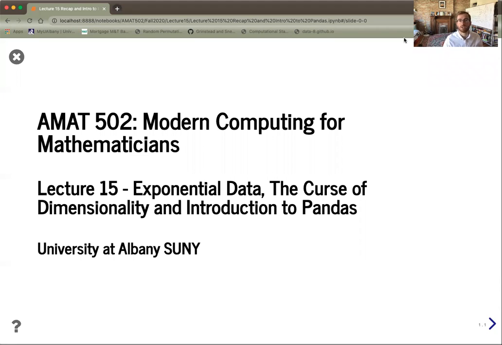Finally, we'll conclude the lecture with a fairly straightforward introduction to some of the syntax behind pandas. Pandas data frames are going to be one of the main objects which we use when we start using more and more machine learning techniques.